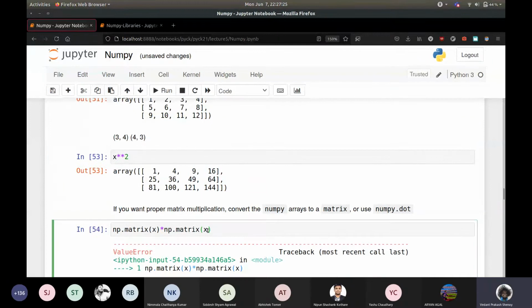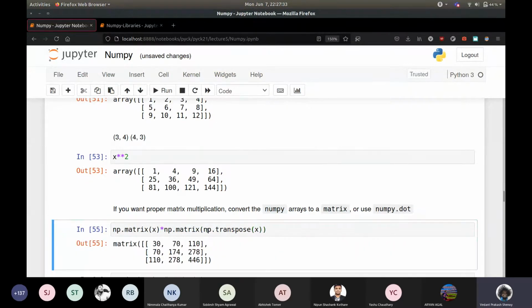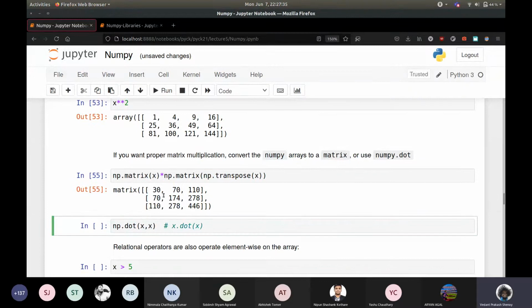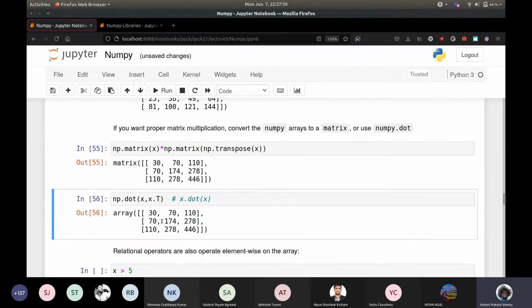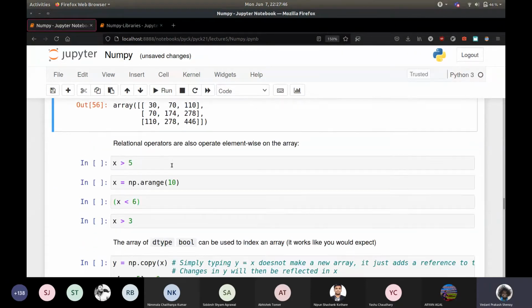The way to take a transpose, you can either do a dot capital T, or you can do np.transpose, and this will give you the matrix multiplication. So I'll put a transpose here. It'll give you the same thing. So you can use np.dot, or you can convert it into a matrix. Usually you might find that this is easier for you to do.